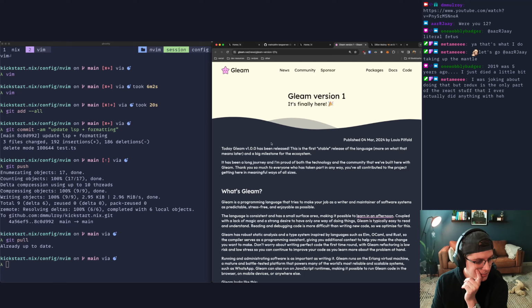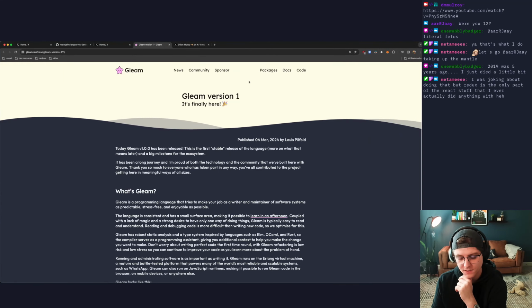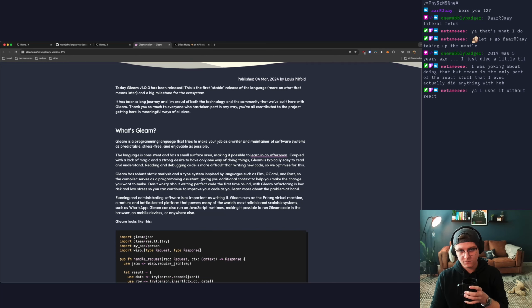I was joking about doing that, but Redux is the only part of the React stuff that I ever actually did anything with. Redux actually isn't tied to React. Redux is just a standalone front-end library. You don't need React to use it. It has React bindings, but it has bindings for every framework. Redux is basically the Elm architecture meta. So if you like modeling state with Elm, you'd like Redux.